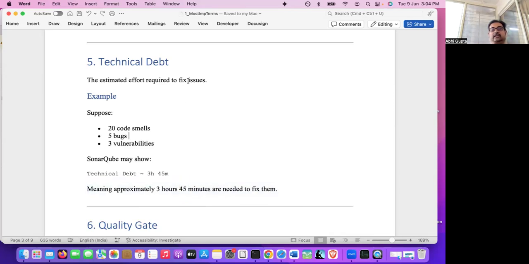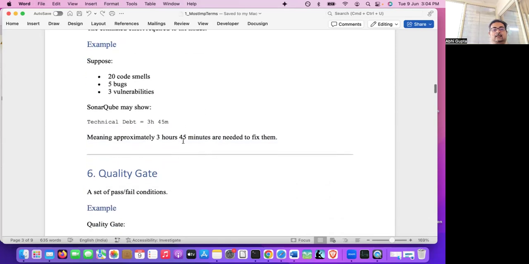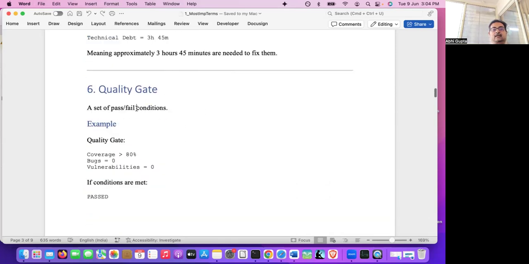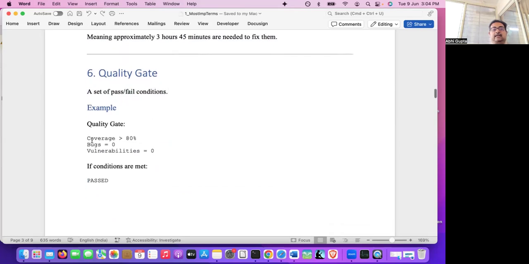Effort required to fix the issue. Effort required to fix that issue. That's basically technical debt. Quality gate. It's a set of pass-fail situations. Like, for example, quality gate.